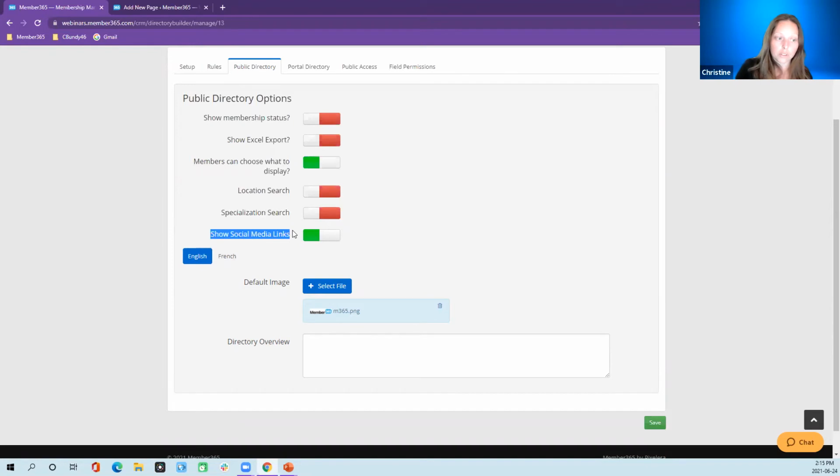And then we have social media links. I do always recommend this because if your members have it, it'll appear. If they don't, nothing appears. You don't have to worry about it.